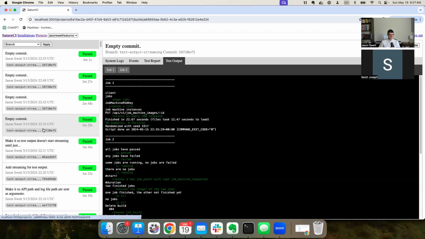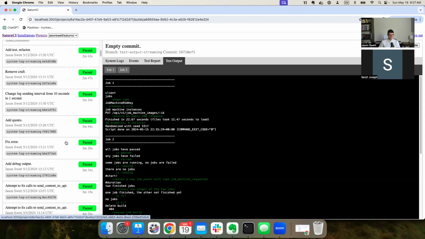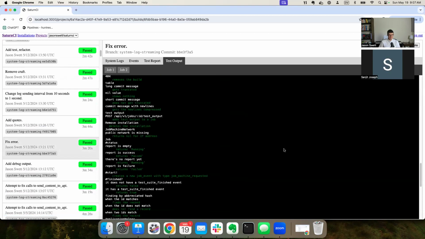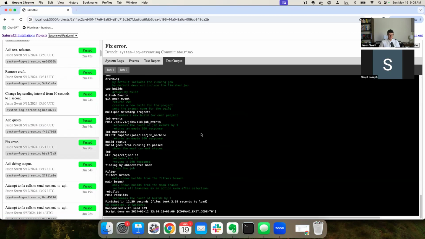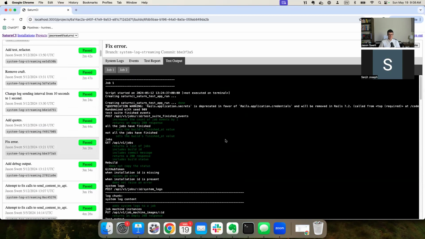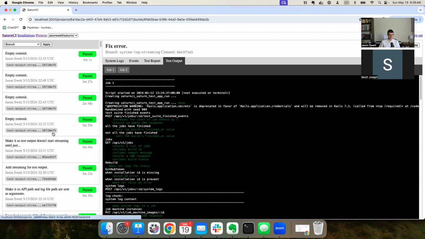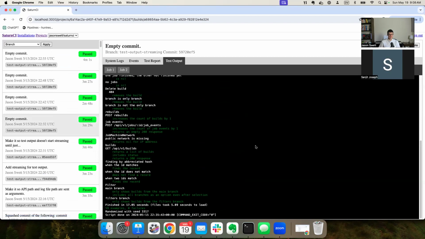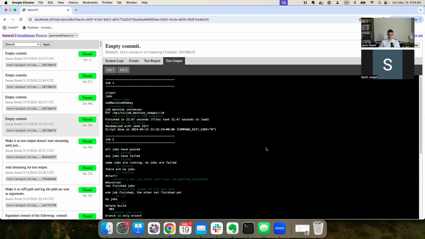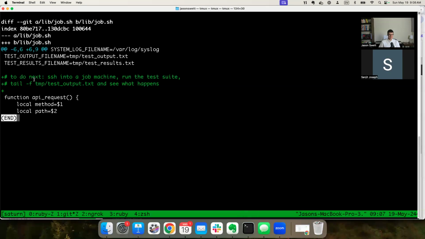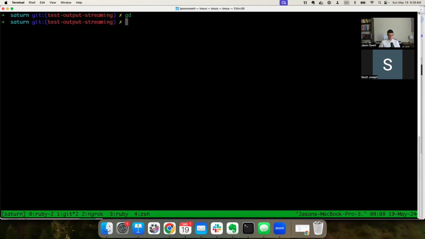Okay, I'm going to go to an older one. This is the kind of output that we're supposed to be seeing. As you can see, there's a certain amount there, but then we're actually getting just a really small amount. I don't know why. So my note here is SSH into a job machine, run the test suite, tail this, and see what's there. So let's do that.